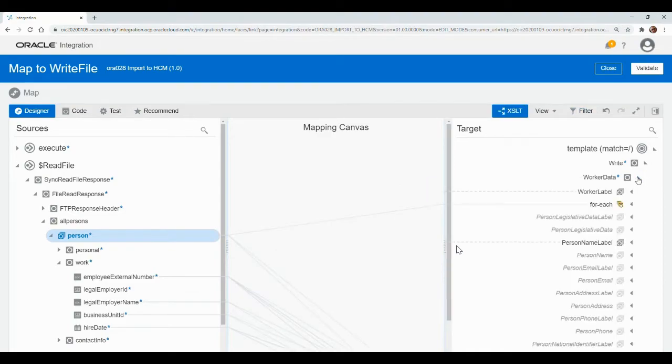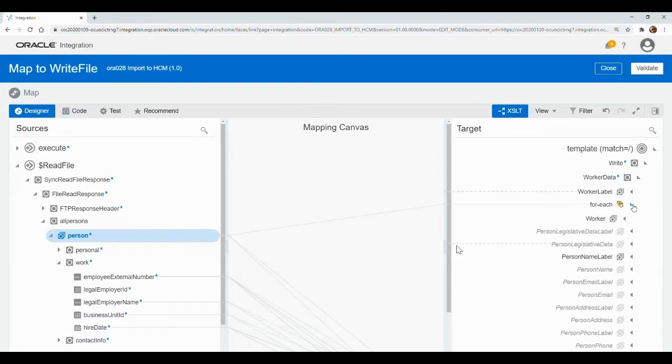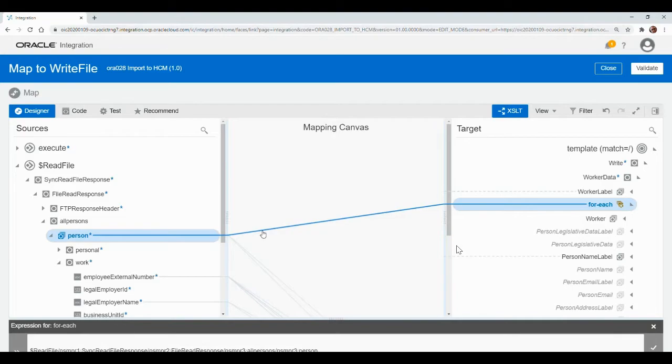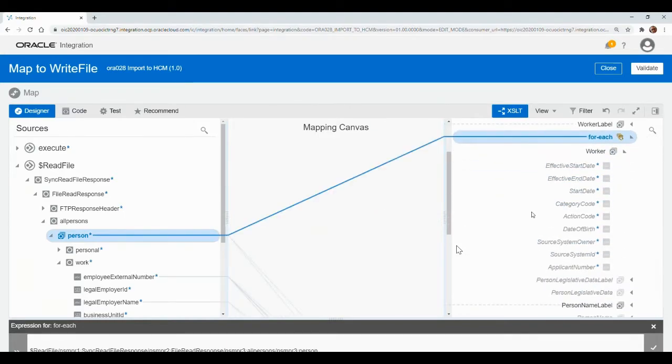And if I expand back out down to the first for each, you can see now the worker node is under the for each construct. And you can see the mapping from person to that for each construct, which then takes us to the worker. So for each person, we will populate the corresponding data within that worker node. Hopefully, that makes sense for everybody.